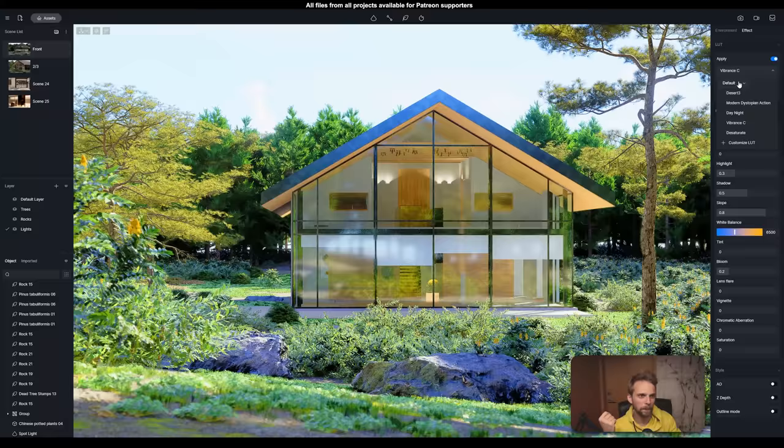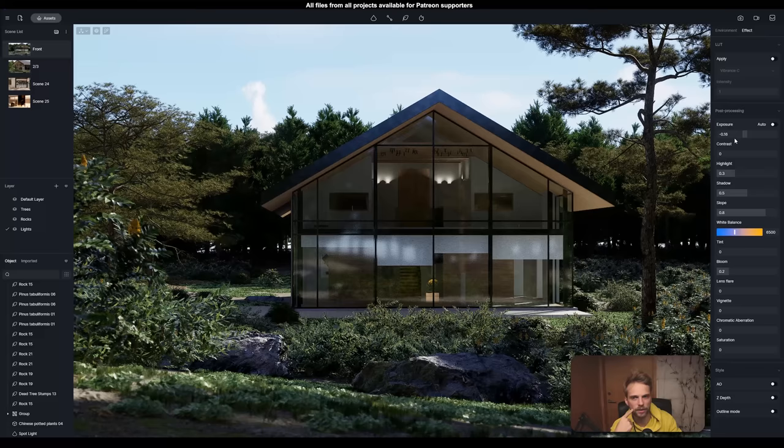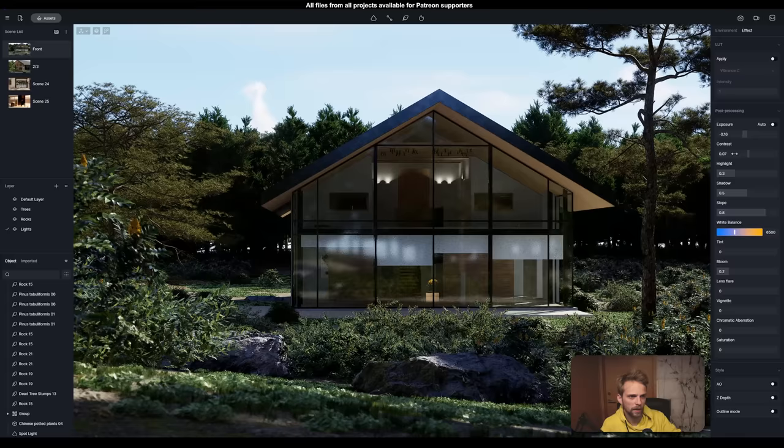There are LUTs that you can download from the internet, but most of them can be replicated here or in Photoshop, right? So, short tutorial, don't use LUTs. Ew, don't. Then here you have the old familiar exposure, all right? So you can tone down the exposure values if you want to. You can increase the contrast. You can play around with highlights, so you can tone down the highlights or you can bump them up.